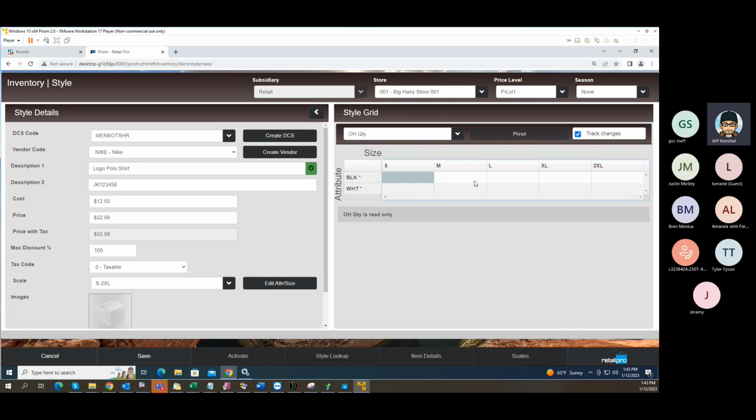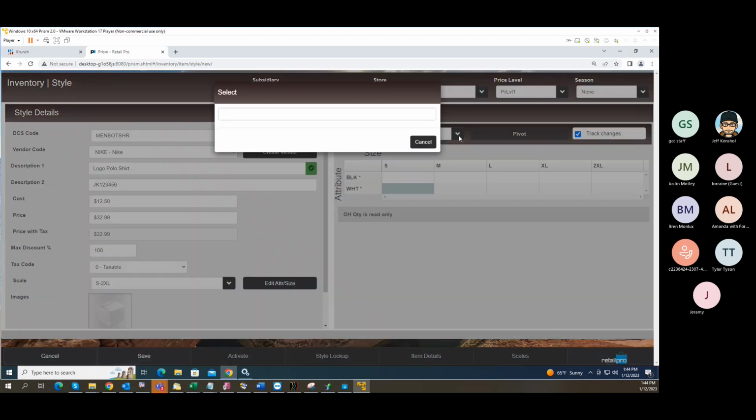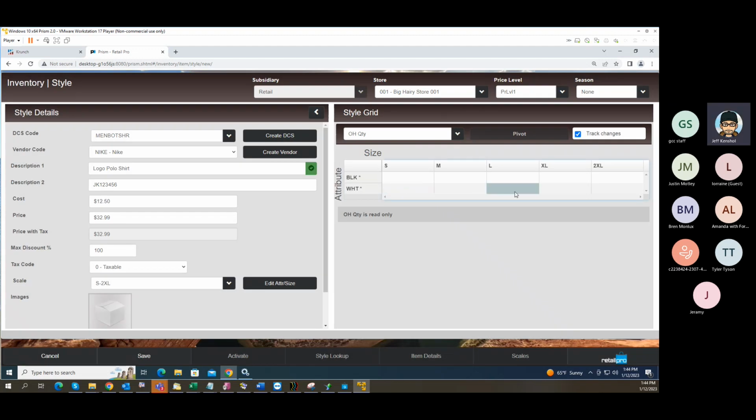So over here, I'm just gonna go ahead and put some. I don't think I've given it a price and a cost yet, have I? Oh yeah, right over there. Good, we're good. So what's going on with my quantities here?